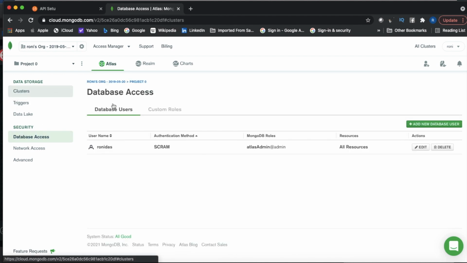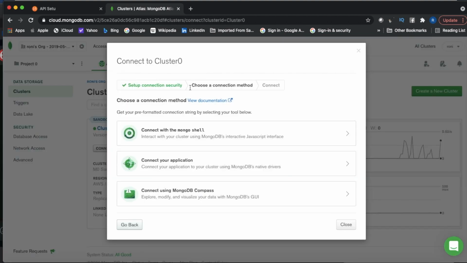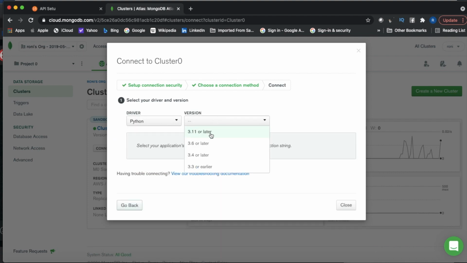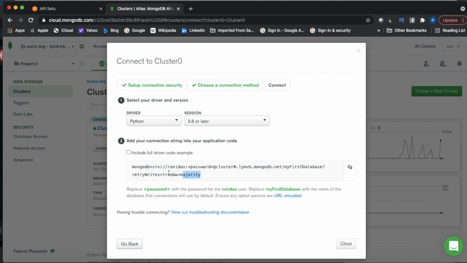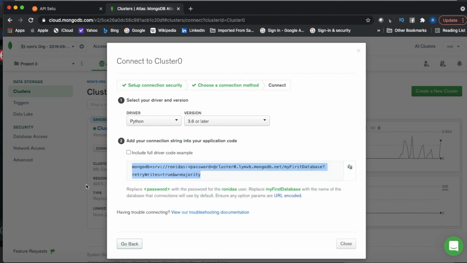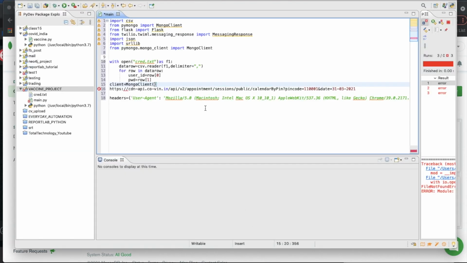Okay, not here, actually here. Then connect, then I have to select your application, then select Python, then maybe 3.6 or later, and then I have to copy this thing. Okay, so I believe this is the thing I have to do. So let me just put this thing over here first.